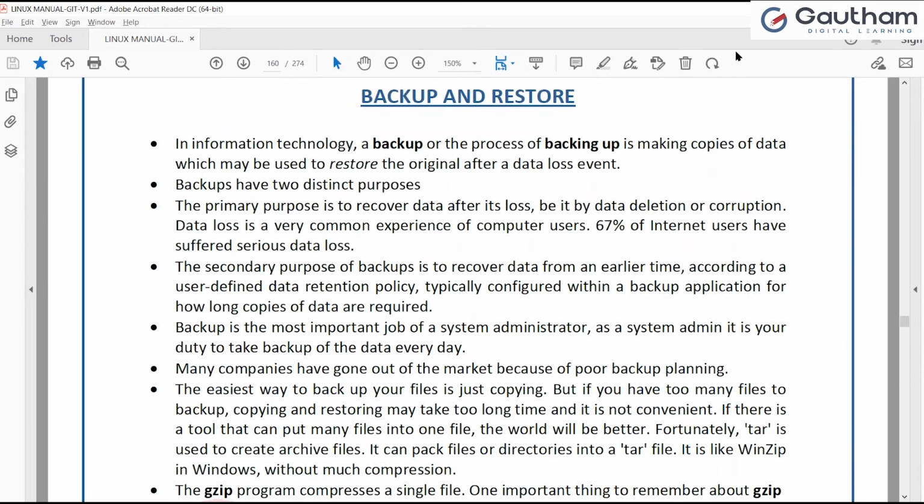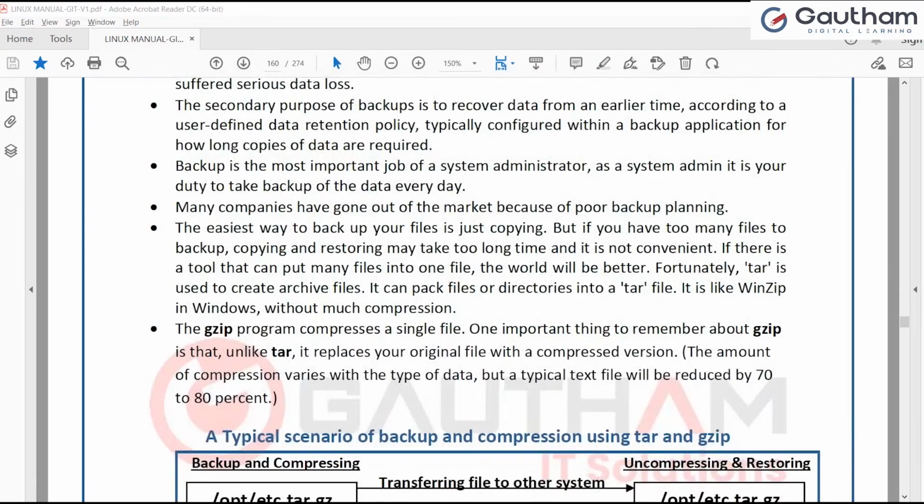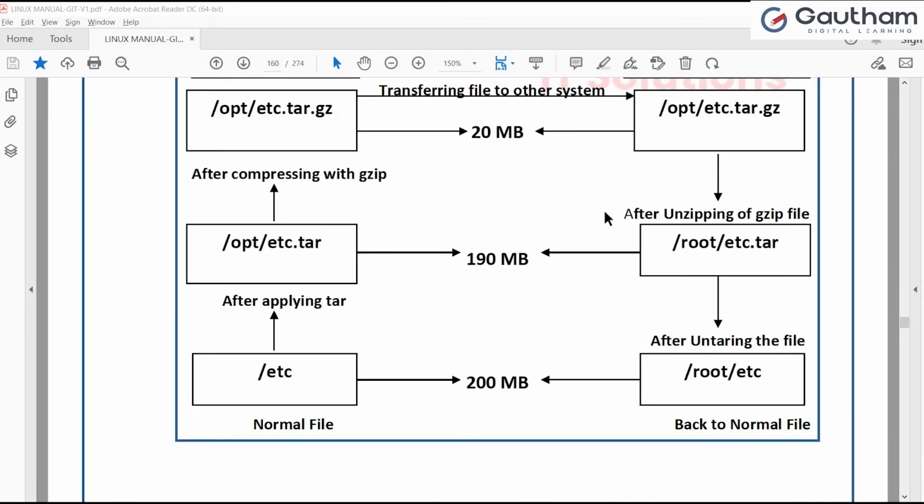See, guys, when I talk about backup and restore, I'm not talking about the whole system backup. Here, I'm talking about some important things what you have and you want to take it as a backup, right? Suppose you have a directory which contains important data and you want to take the backup. So in that case, we go with personal backup and restore.